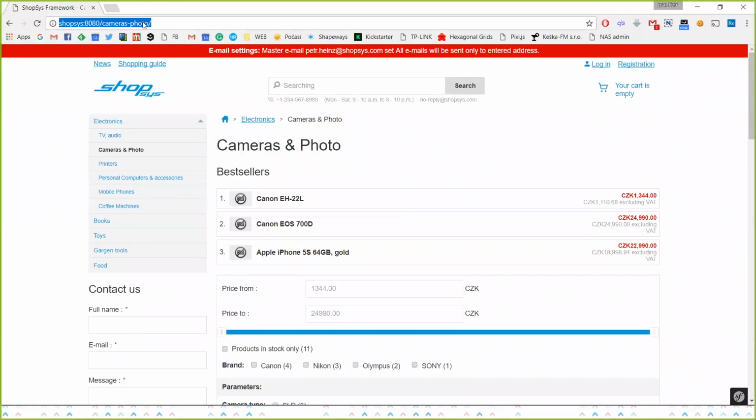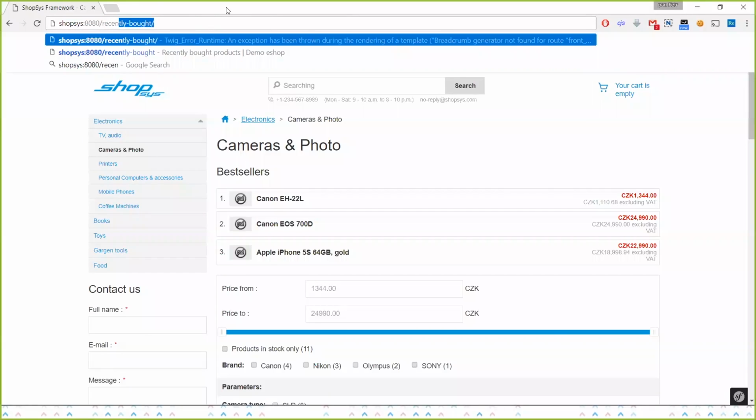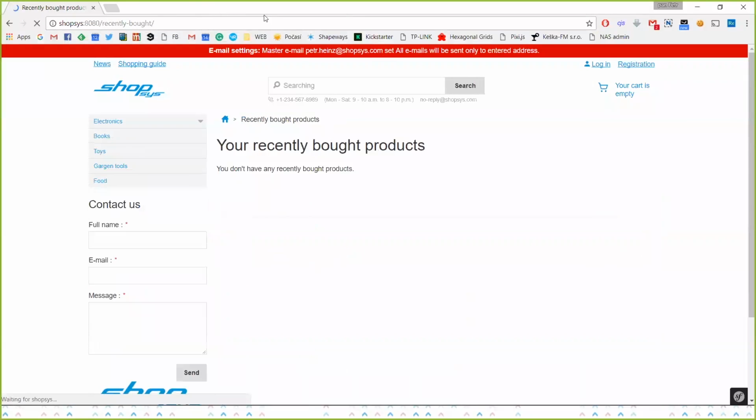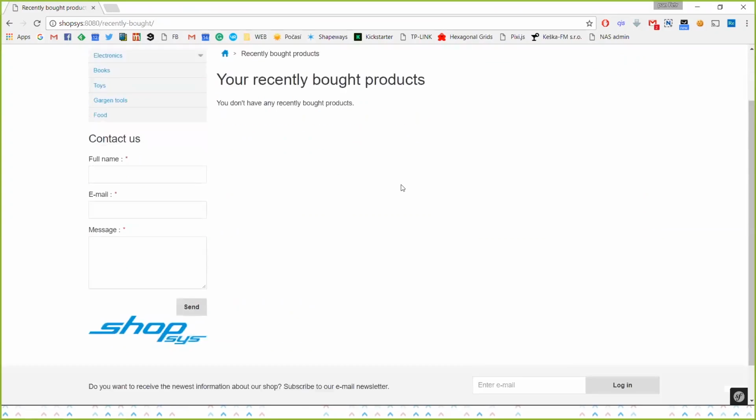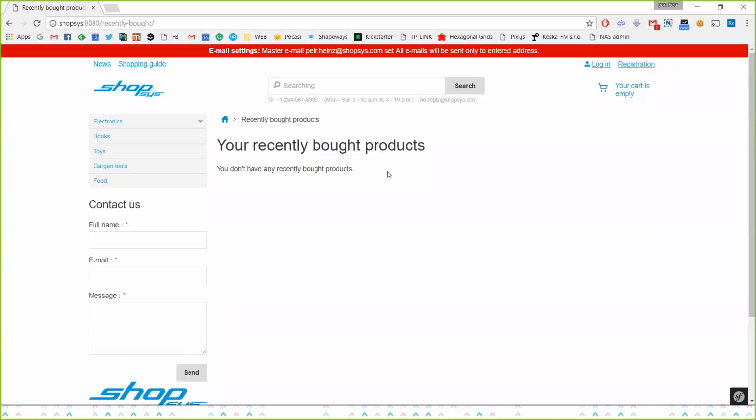And now we should be able to go to the recently bought page, and we can see that we don't have any recently bought products. But the page is loaded, and you can see here the breadcrumb navigation. You can see here the title, the layout, everything works as expected. But for this dummy page to be complete, it should have a link to it.